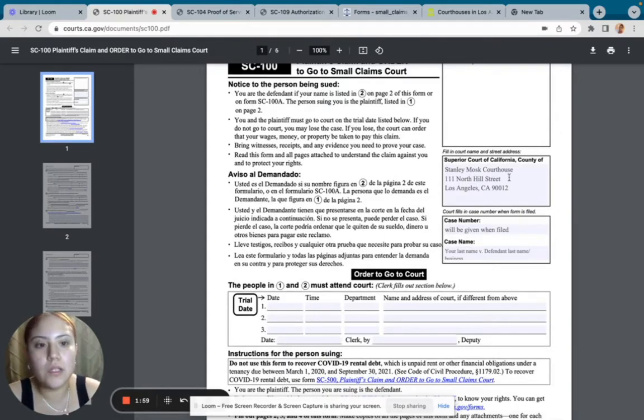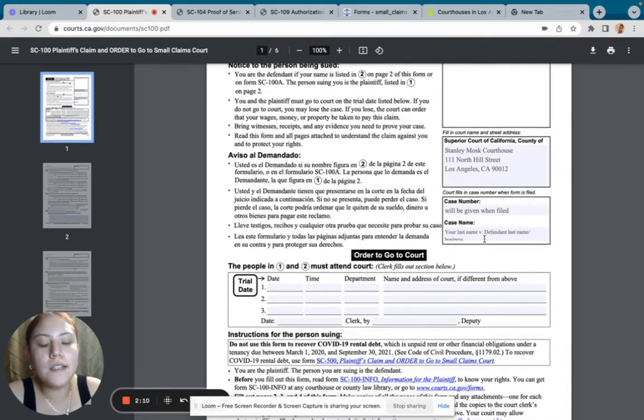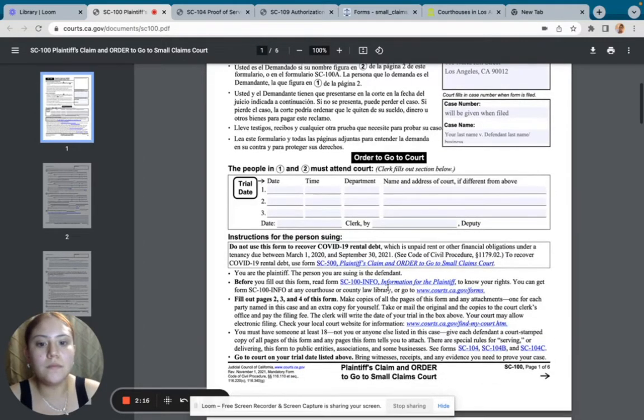Once you go to this courthouse, the clerk is going to give you a case number and it's going to file this in as well. And the case name, you're going to put your last name versus the defendant's last name or the business. Okay.